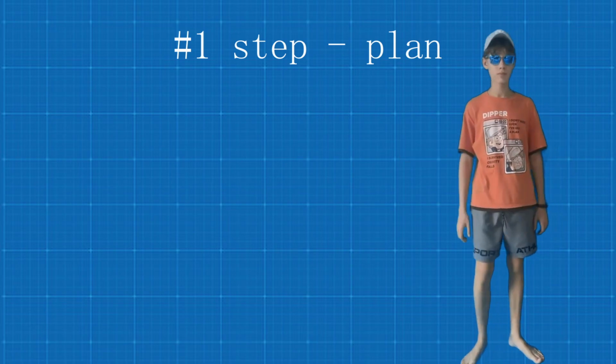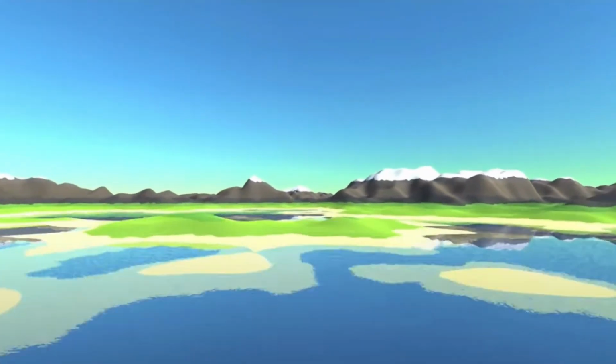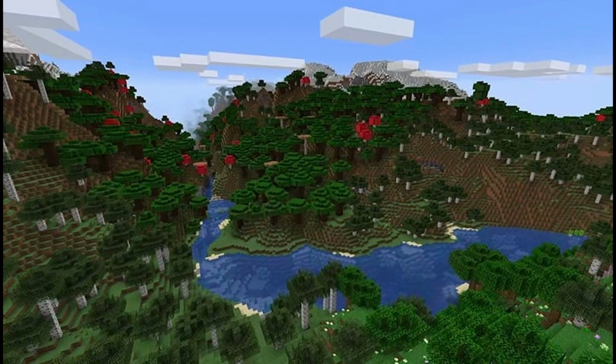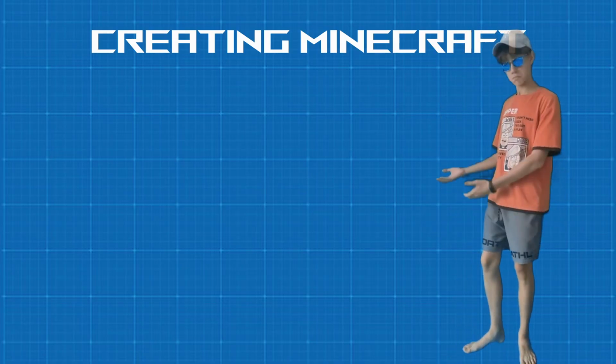Okay, so let's see what mechanics I want to use in this game. First of all, procedural world generation. And if you don't know what that is, it means that the world will randomly generate every time, just like in Minecraft. So how do you make procedural world generation?